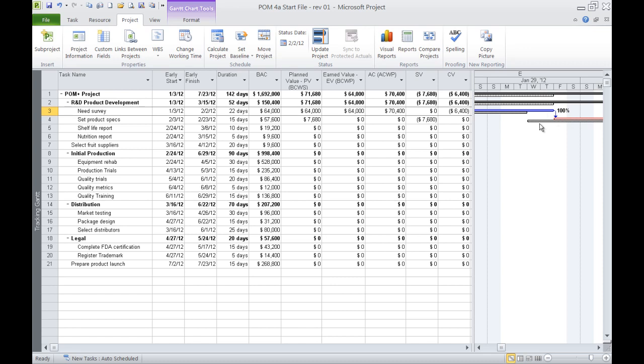Okay, so what you see here again is the gray lines are the baseline, and the progress lines are reporting in our tracking Gantt view. One other thing to note is that this was a critical task, but now that we're finished, it technically falls off the critical path list, and our critical path now begins with the second activity.